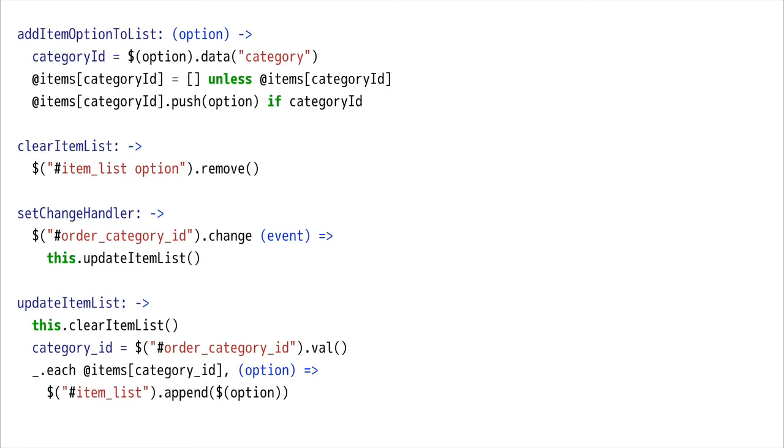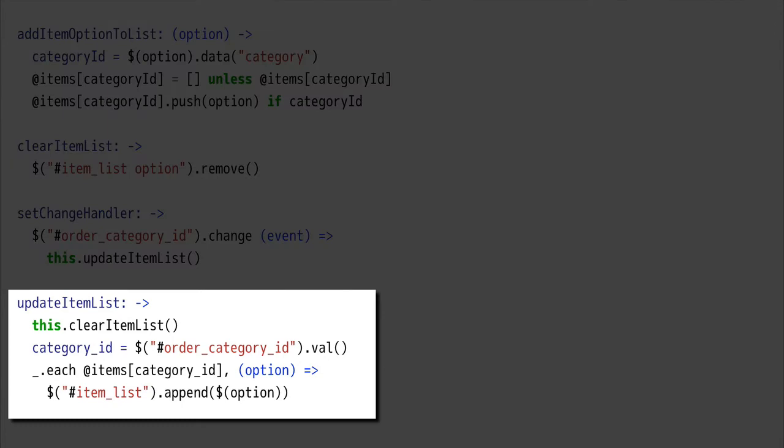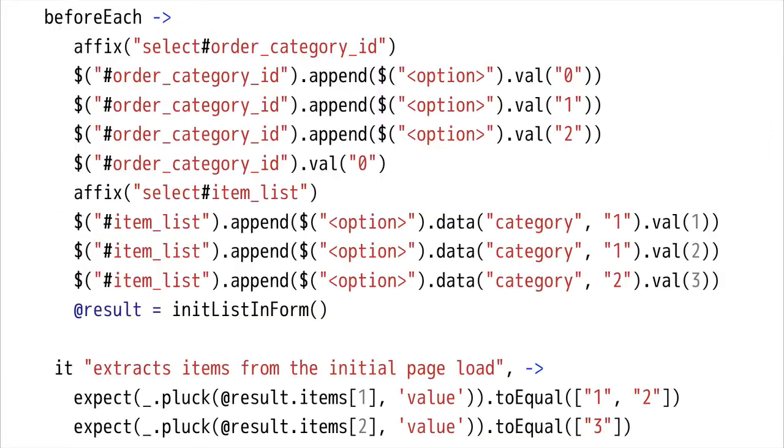Then lower down here, you can see that we set the change handler, which calls another method called updateItemList. UpdateItemList clears the item list, and then again, it's the same functionality. It's finding the currently selected category ID and appending the options that match that category. And with one minor change, the tests pass. Since we're no longer using the global namespace, we need to update the test slightly to use the actual dual select being returned by initListInform, and check its data directly rather than going to the global namespace. But other than that, all of the test logic still holds and the tests still pass.